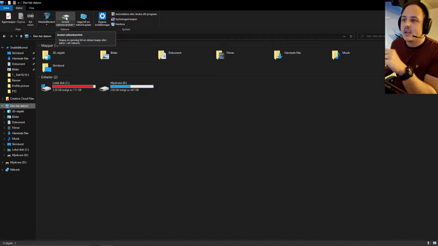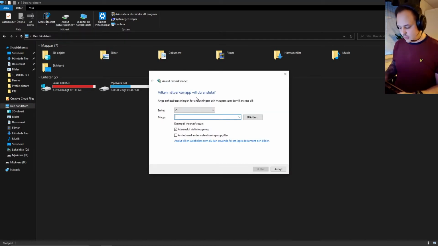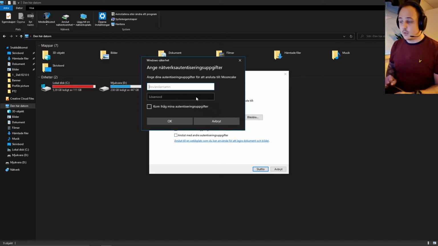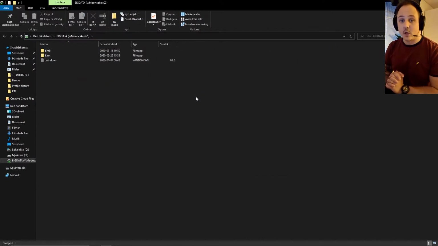We go up here, this is in Swedish, it says anslut nätverksenhet. That should be like connect to network drive or something like that, network unit maybe. Press that and you put in // the name of your server, mine is Mooncake, then / again and the name of your share. It will now want our credentials, which I think is the user. Let's try. There we go. We're now attached to our drive and everything is ready to roll.